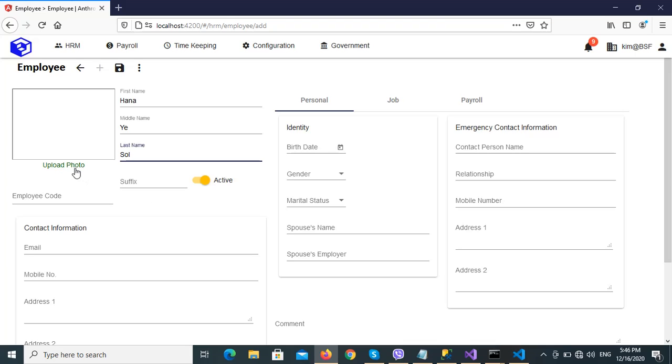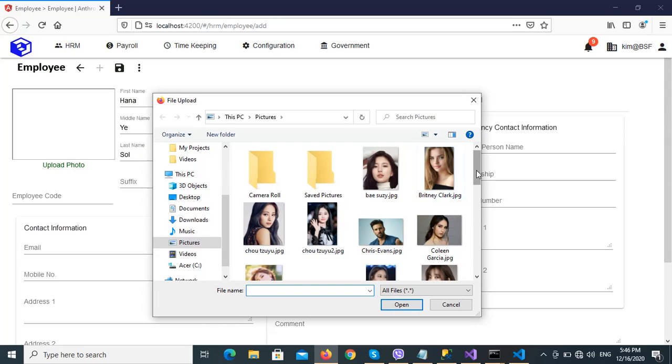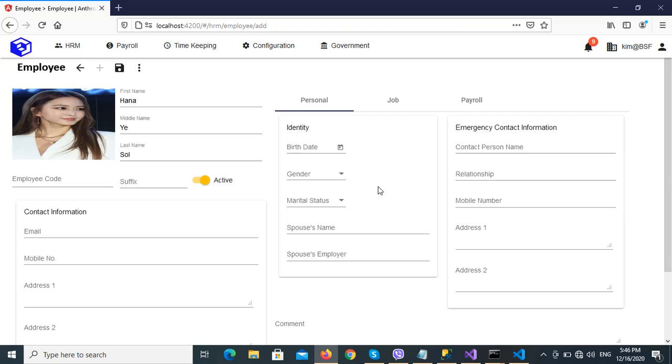Then here you can actually upload the photo. Now the timing of the uploading of photo can be during creation of the employee, or even after creation of the employee, or even after a few days. Doesn't matter. It depends on when the picture is ready. So in our case, it's ready now, so I will upload the photo. So the photo is actually here. Okay, so automatically it will be displayed on the screen.